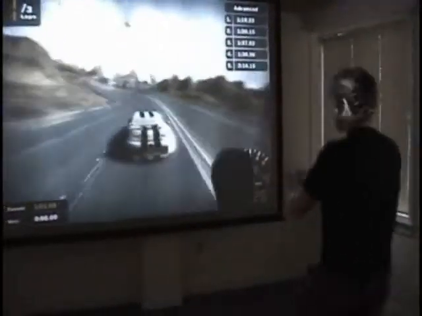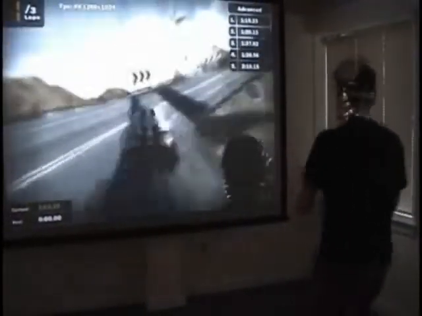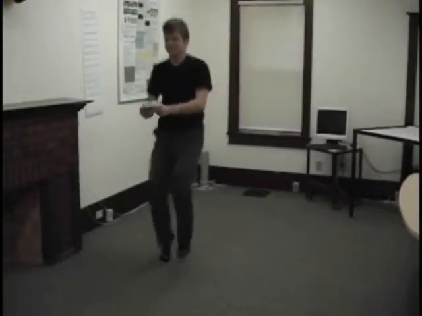Alternatively, heart rate can be used to power the player's car. By jogging on the spot, the player is able to increase his heart rate. The closer his heart rate is to his target exercise heart rate, the faster his car will go.